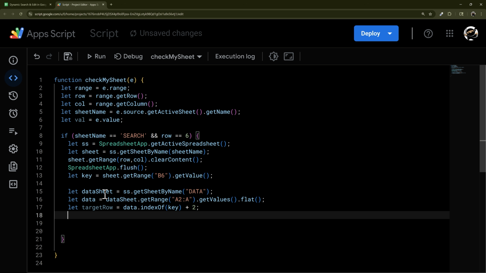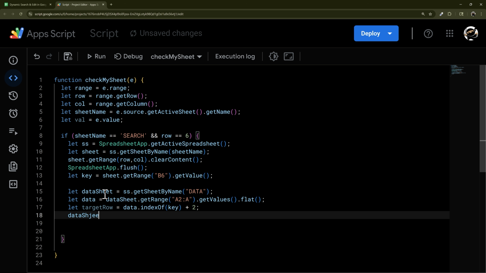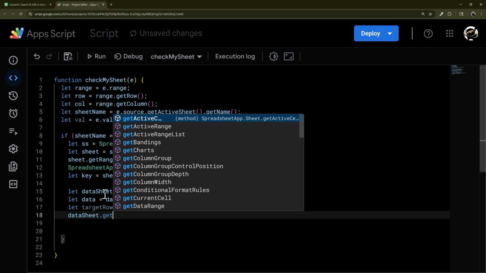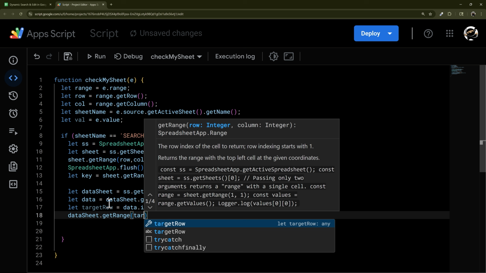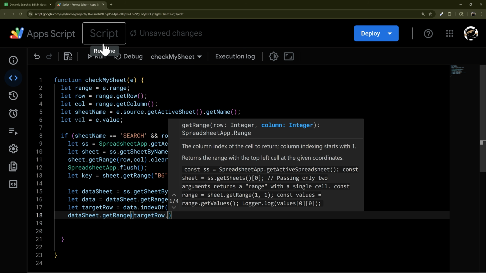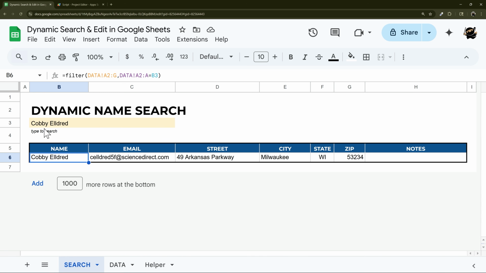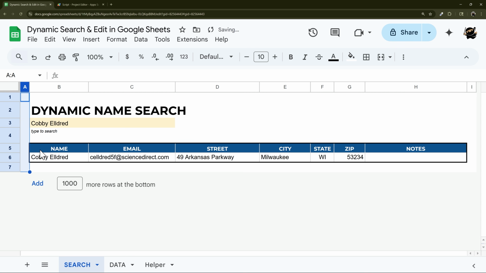All right, and now we can go to our data sheet, get range, and then we can take this target row, and then we need to figure out which column we need. So our search is floating out here. I moved it over 1. So if we didn't have this one, it'd be a little different, but I'm going to show you what it looks like if it's over 1.